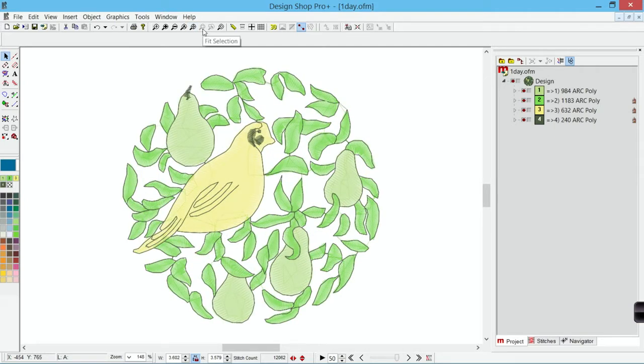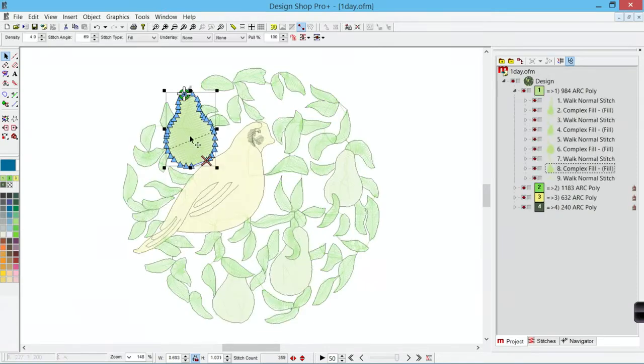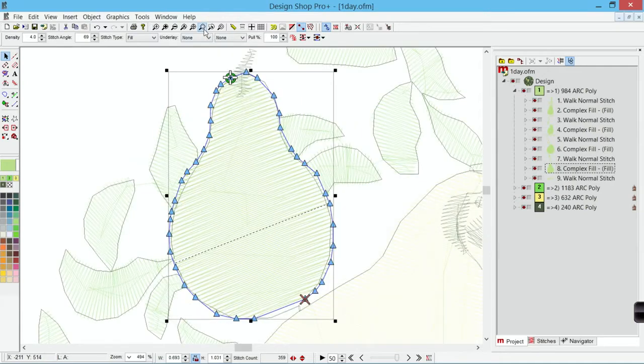Next one over fits selection. It's currently grayed out because I don't have anything selected, but if I were to select this pair, it becomes available, and I can click on this to zoom in straight to that pair.